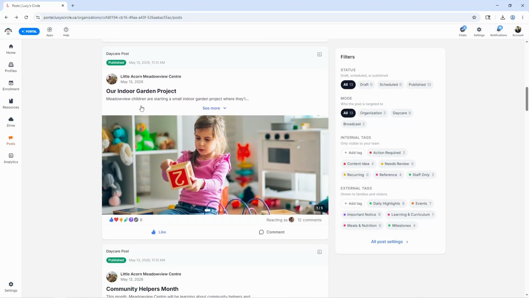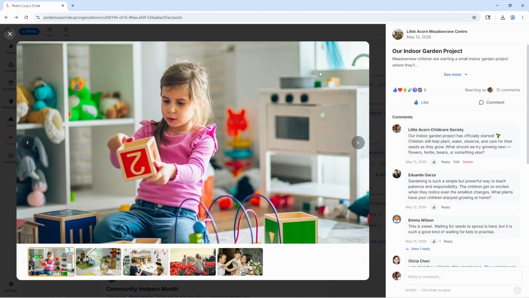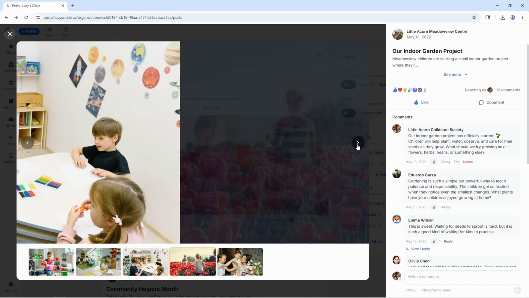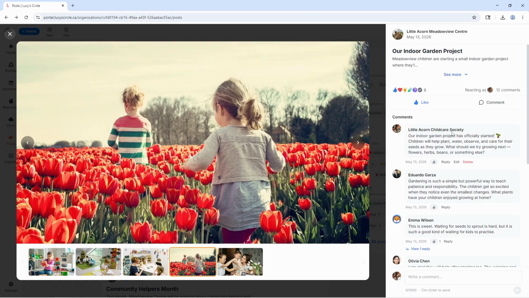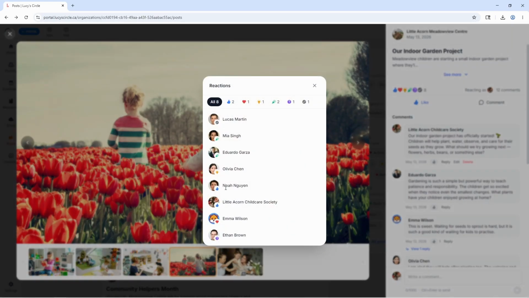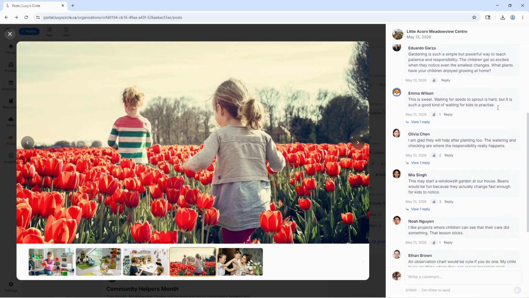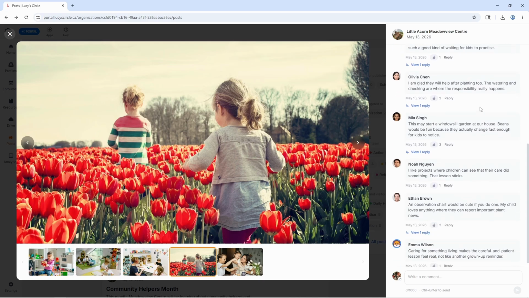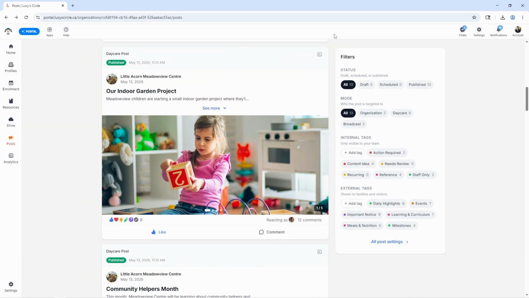Back in the feed, if any of the posts have reactions and comments from parents, I could click on the images and open it up in full screen mode. I get a chance to see all of the photos that were attached to this post, and also all of the reactions from the different parents and all of the comments, and the conversation that emerged. Posts provide an amazing opportunity to interact both with parents that are interested in potentially joining your daycare and the ones that are currently inside as well.